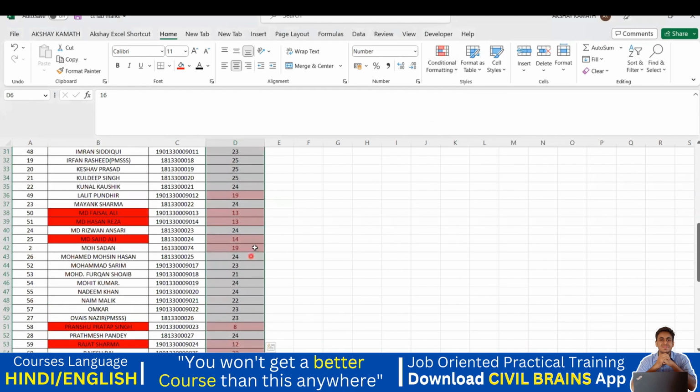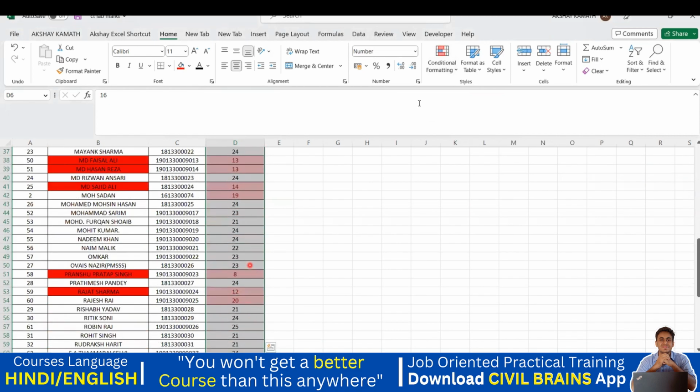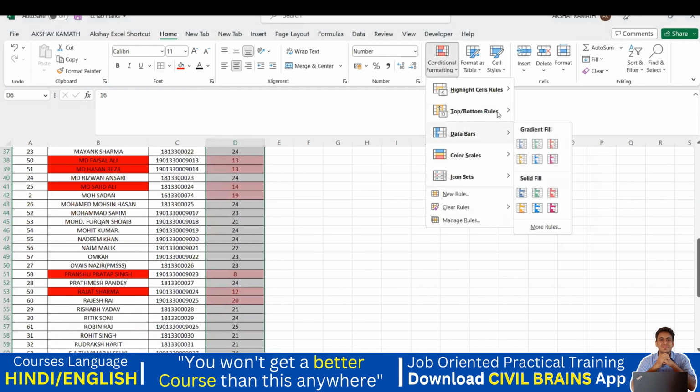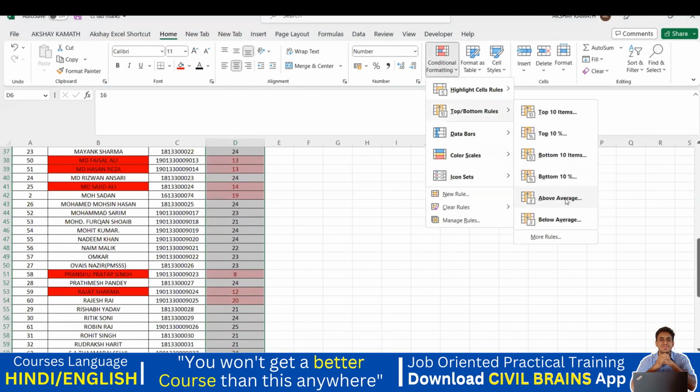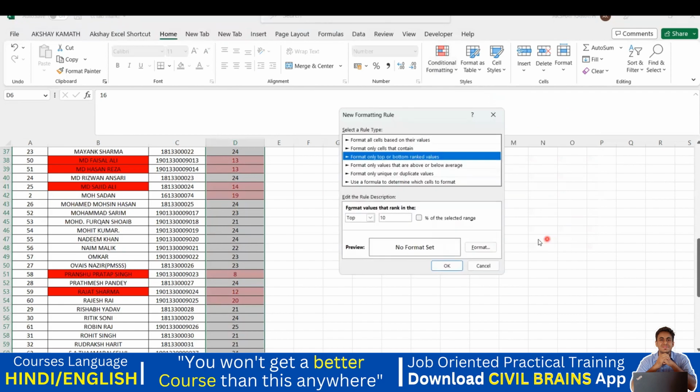So that average also can be done. This is below average. Similarly, if you click here and go to this, and if you click on above average, that also can be done. Along with that, you get more rules also. You can make use of those rules also.